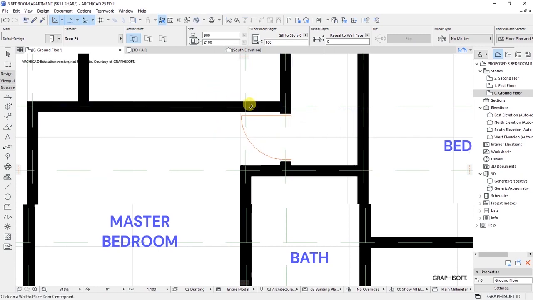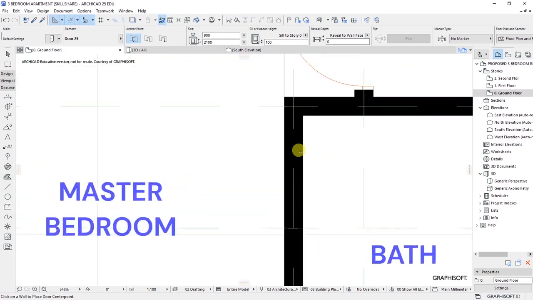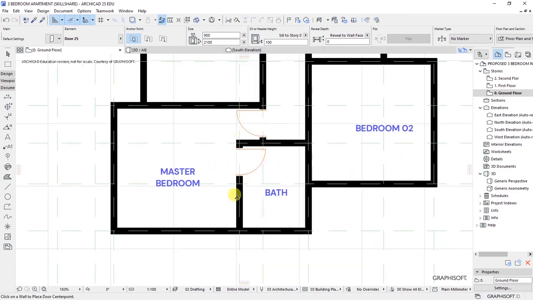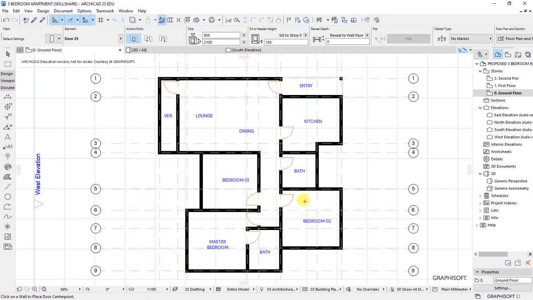So that's put in place. And from the master bedroom, we have a door giving us access to the bathroom, like that. So here we'll have two doors. Then we have access to bedroom 2. From this point, we have that door. Then from this point to bedroom 1, we also have that door. So if you look at it, we have doors in place.